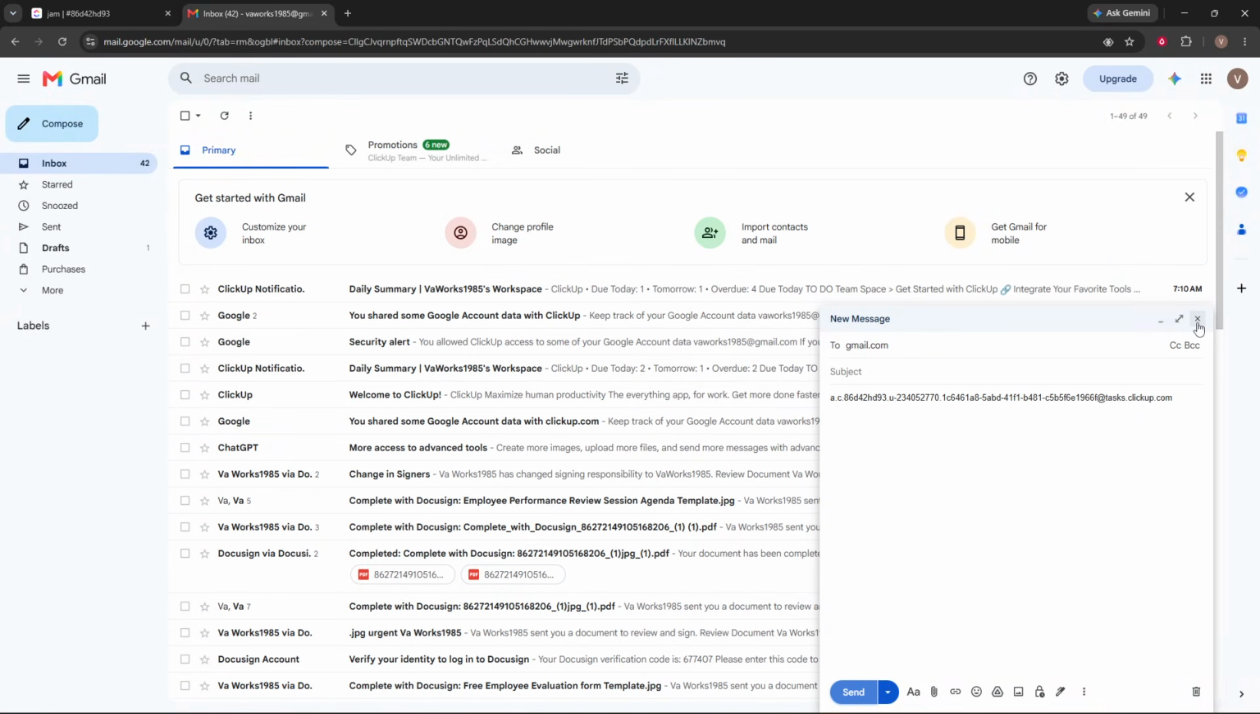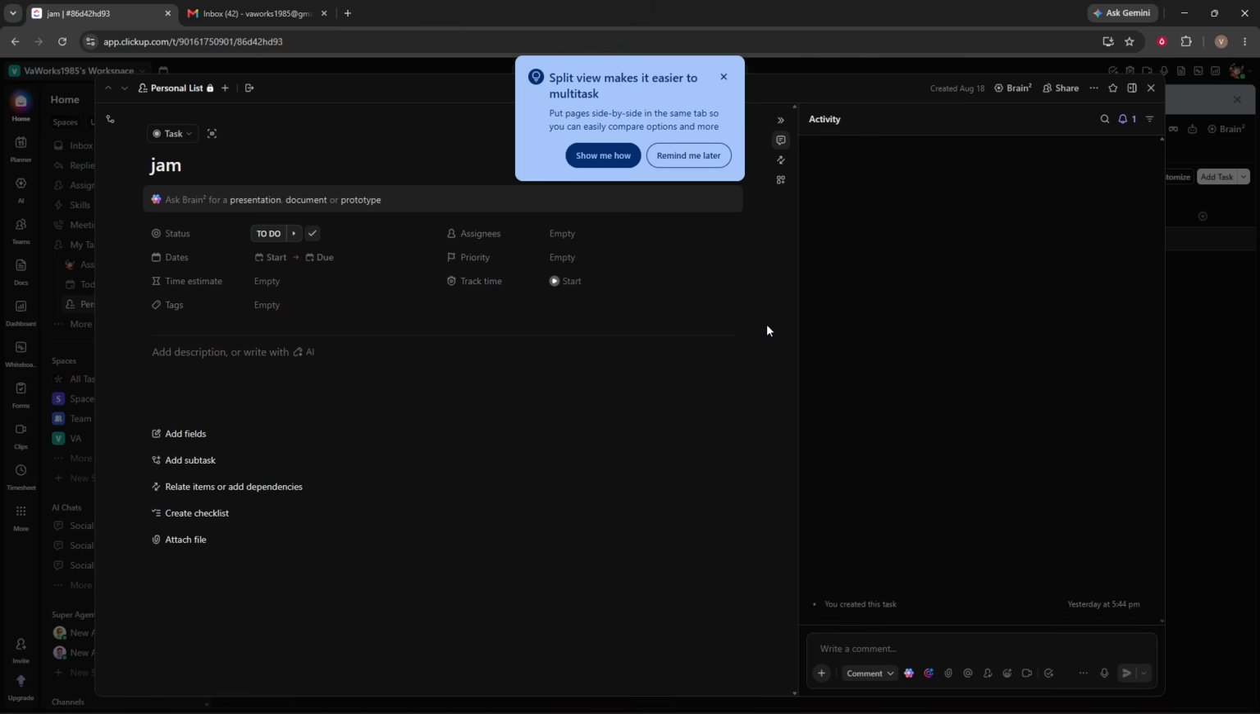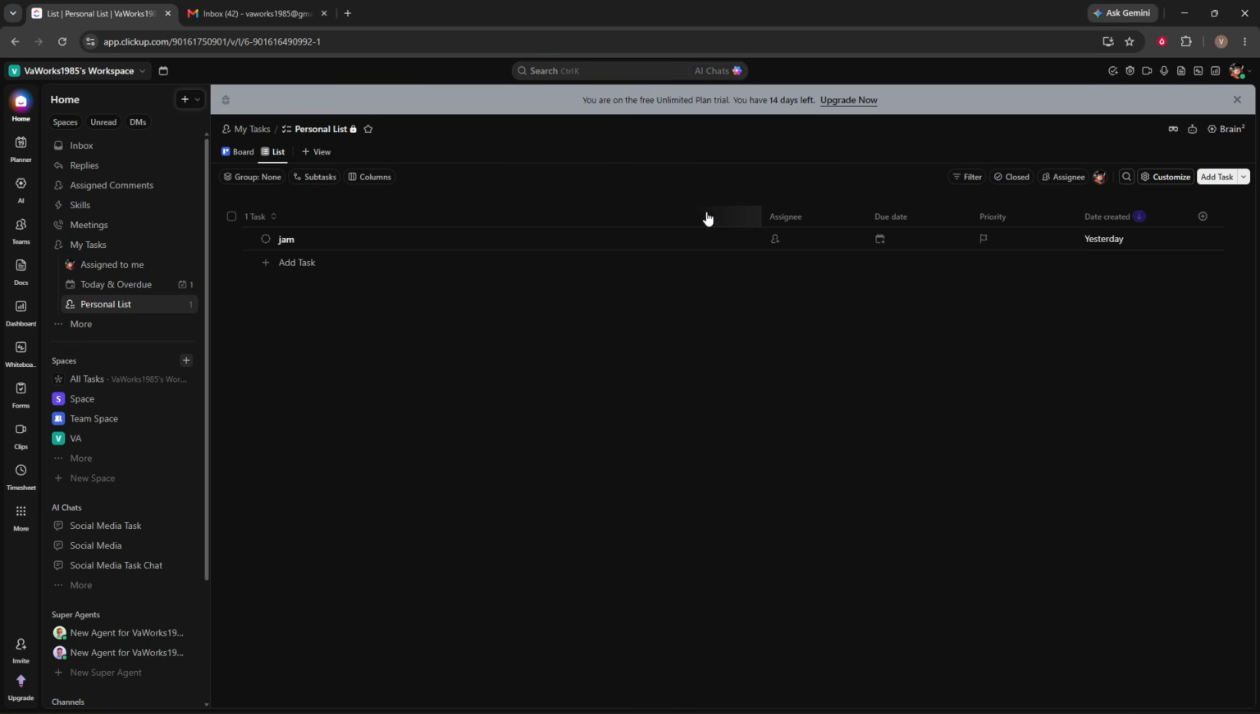Finally, return to ClickUp and open the task again. Check the activity and comments section, where your email should now appear. This is a good final step to confirm everything worked correctly and that the message was added to the right task.